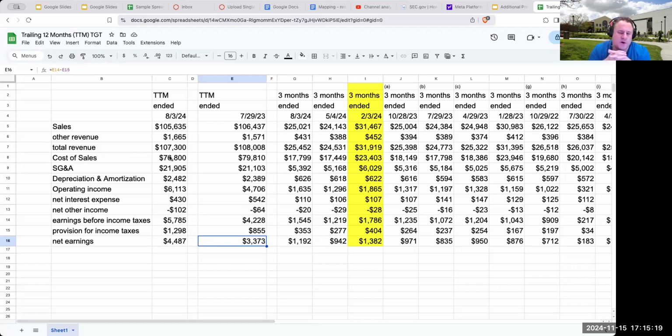So this is the first part of our trailing 12 months. This is how you go through and compute it.